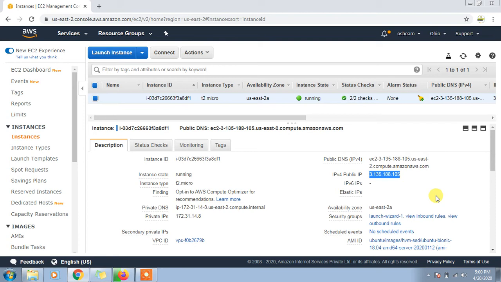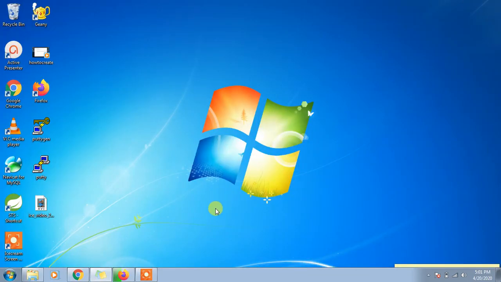As I have created an Ubuntu instance, for Ubuntu the default username is going to be ubuntu. When you create an Ubuntu instance in Amazon Web Services, it provides the default username ubuntu, which is associated with the AMI ID. So now let's move. I'm copying this IP. The username we know, and we already have the PPK file. Let's open PuTTY.